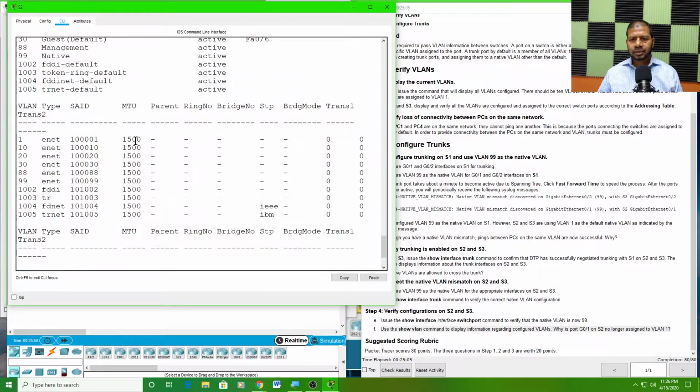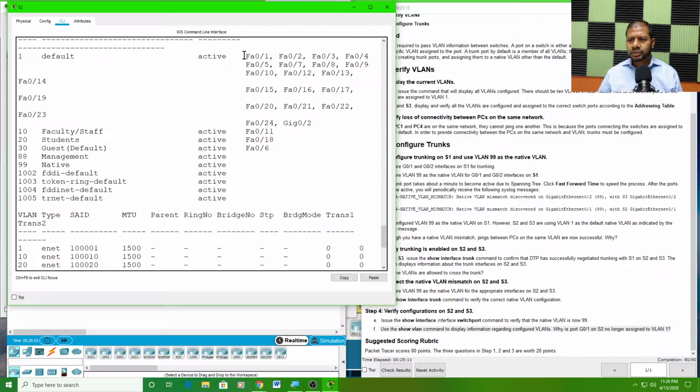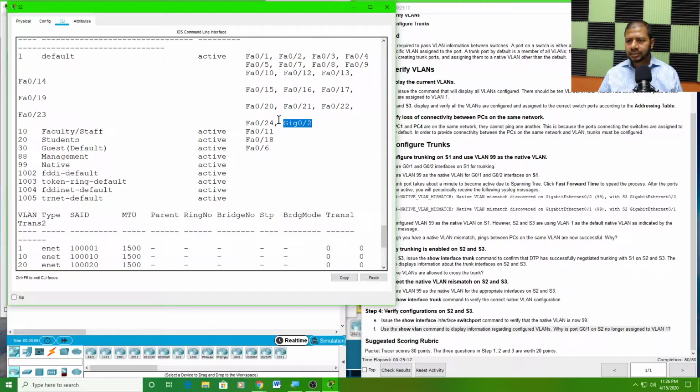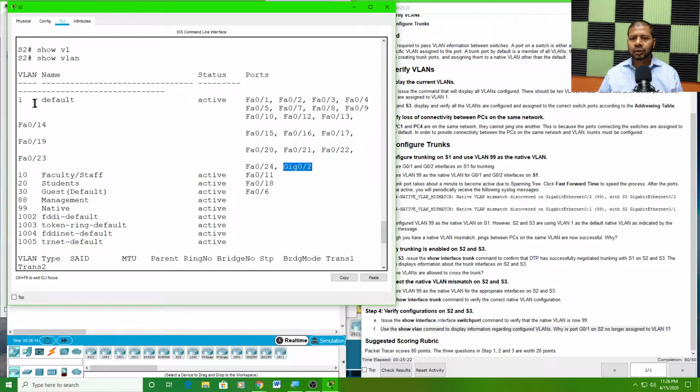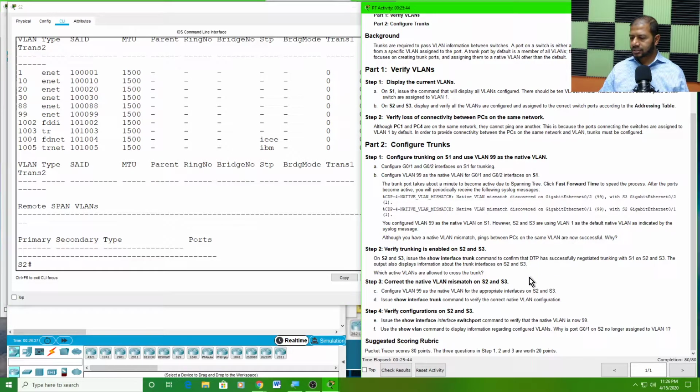In this show VLAN, you see VLAN 1 has all these ports, but not gigabit 0/1. Gigabit 0/2 is still there, but not gigabit 0/1, because gigabit 0/1 is now a trunk port. A trunk port should not belong to any single VLAN, not VLAN 1, not VLAN 10. A trunk port does not belong to any one VLAN. So that's why the trunk port is not there. I can see that gigabit 0/1 port by typing show interfaces trunk. That would work.